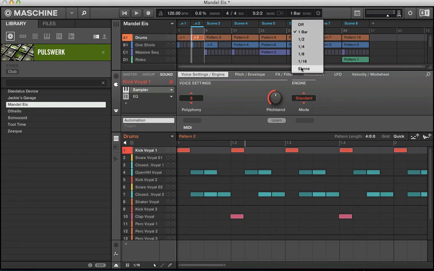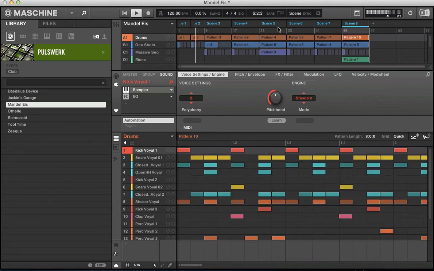If I select scene here in this grid setting, what it's going to do now is play to the end of the scene and then flip to the new scene that we have in focus. It's still playing scene 2 and now it jumps to scene 8.